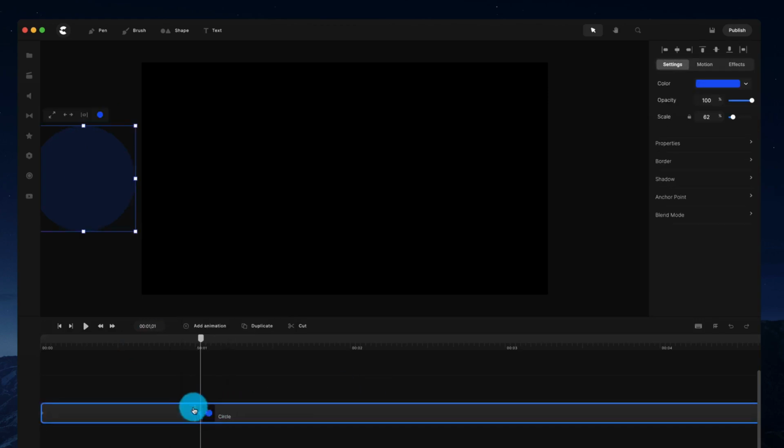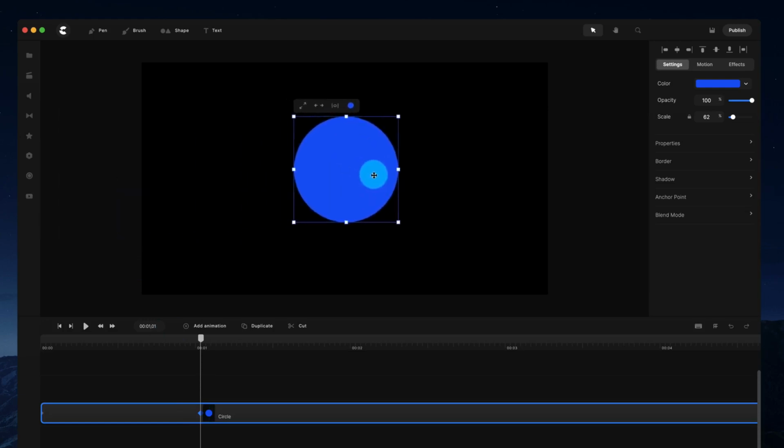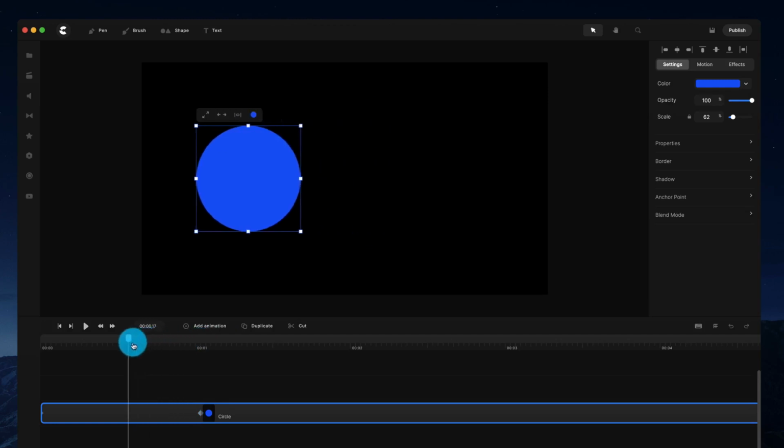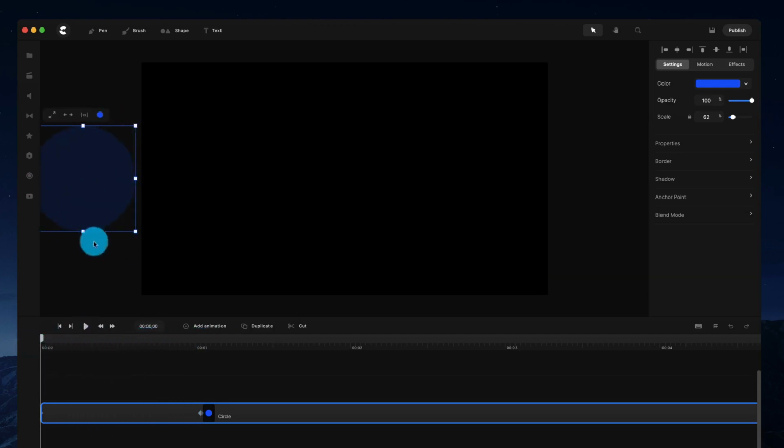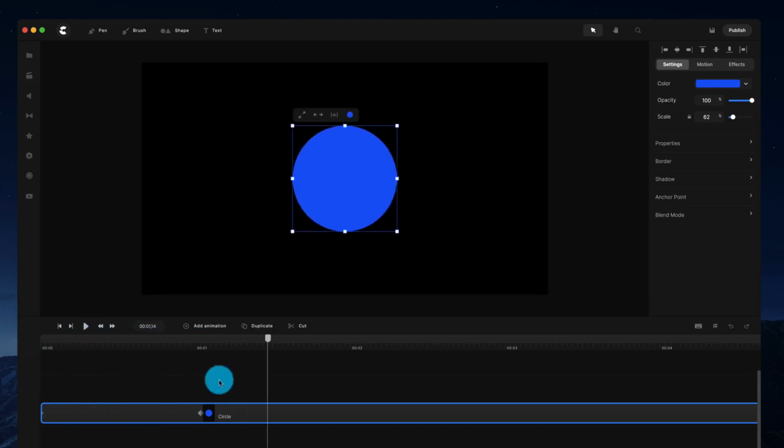And with this keyframe selected, I'm going to go ahead and move this now and set the end position over in the center, okay? So now at 1 second, this shape is in the center of the canvas, and before at 0 seconds, it was at this position over here. So that's how you can go ahead and create a simple position animation like so.